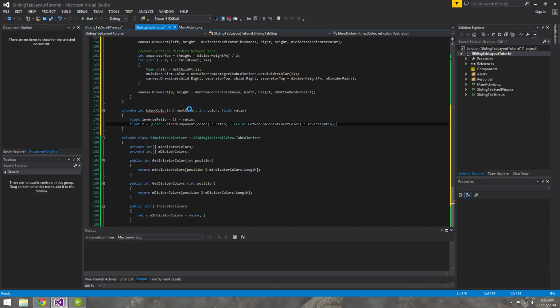Okay, yeah. So let's switch this around. I'm sorry, guys. So let's just do color one and color two. Okay, because it doesn't really matter the next color and the color. It just matters that you're blending them. So color one, it'll make a little more sense. Okay. And color two. So that's what we had before, but this kind of makes more sense. So we're just blending two colors, and that's all that we want to do there.